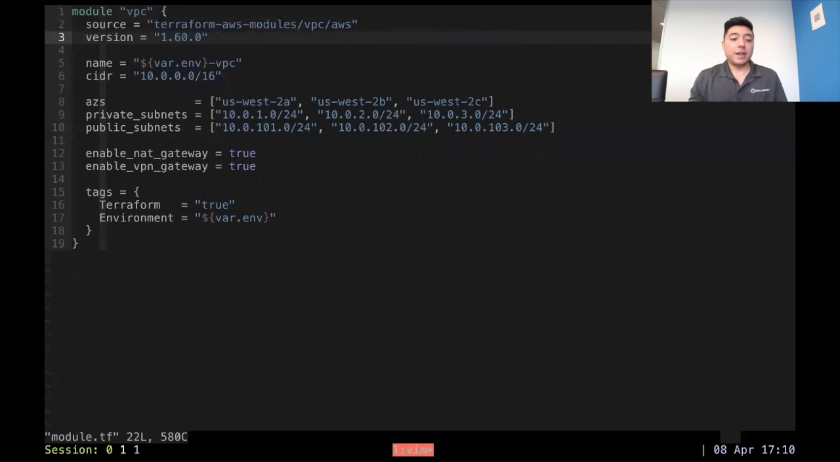So in this case, this module block that I'm defining is leveraging the VPC AWS module that's part of the Terraform module registry. And as you can see here, I'm also version pinning the module. In this case, this module is referencing the 1.60 version.